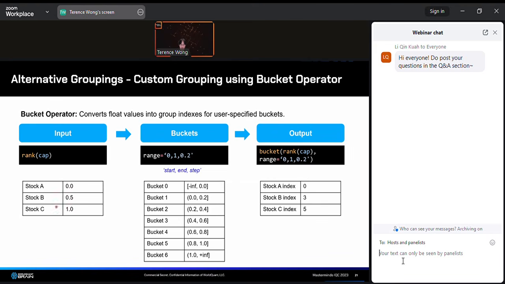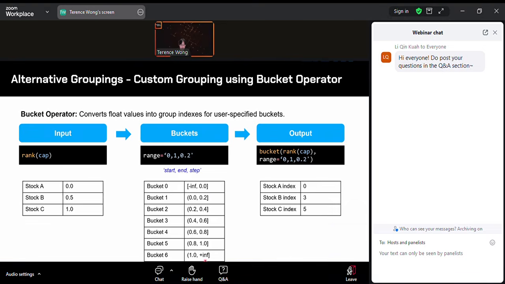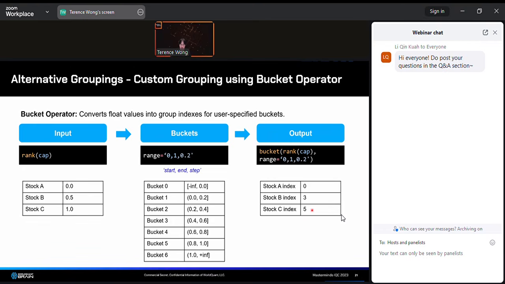Then lastly, my stock C has a value of 1. Then afterwards, my bucket 5 includes the value of 1. Therefore, my stock C has a value of 5 in the bucket. It's considered the fifth group.